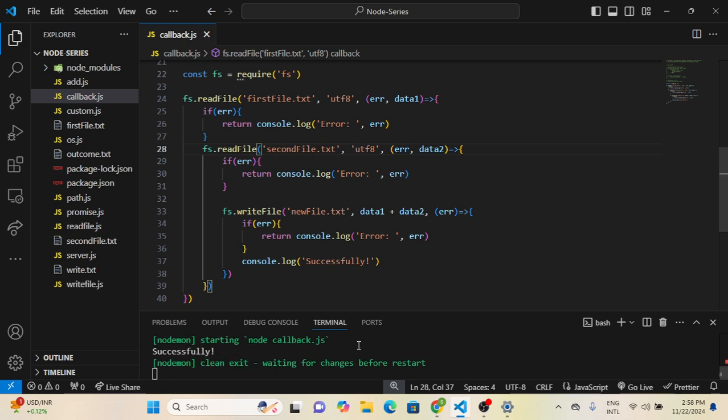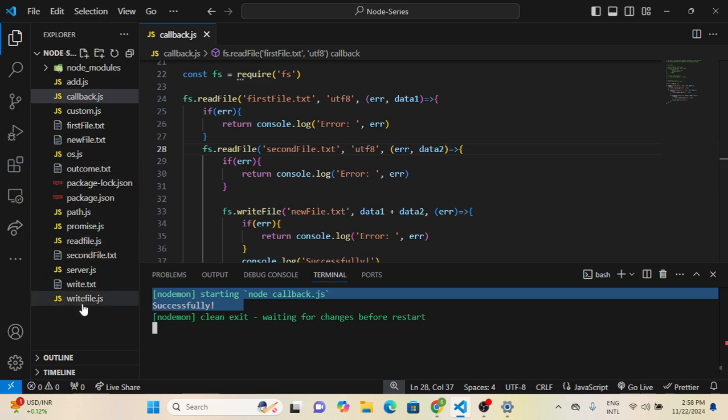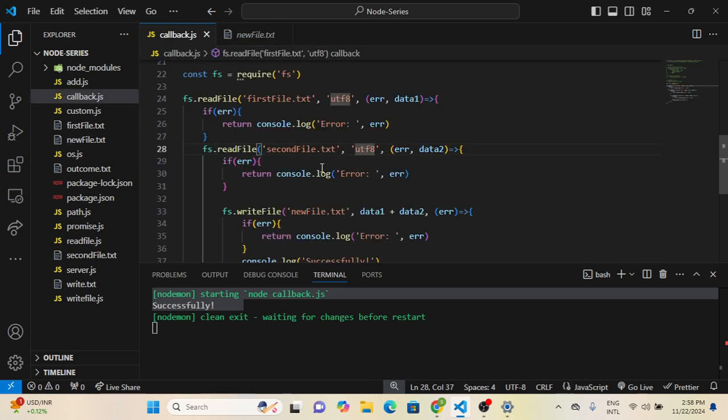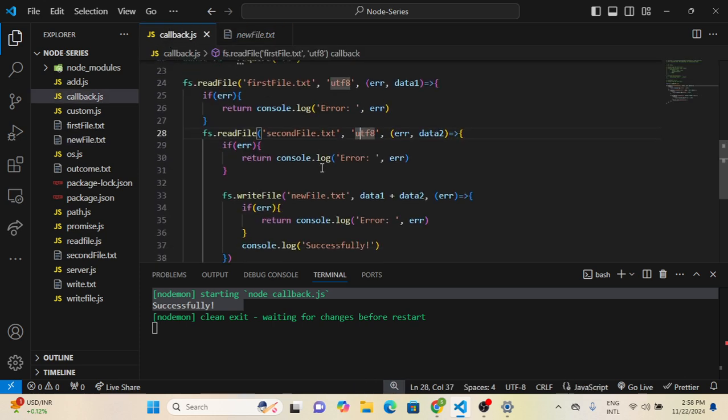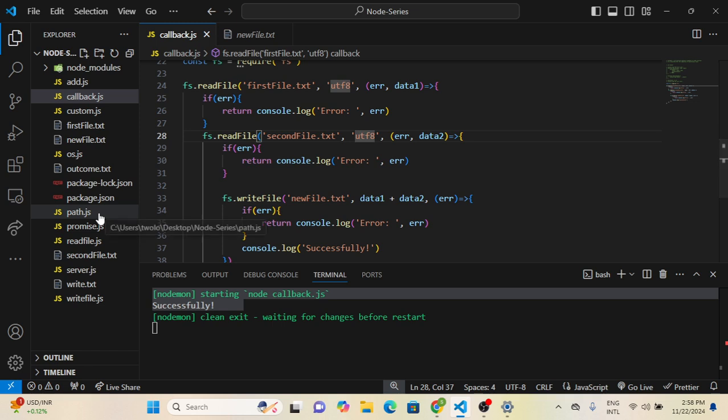So let us save this, and now we can see successful in our console. That means everything was executed successfully. And let us check for our new file. So here we have the new file. If we open this, we can see this is my first file, this is my second file. So everything was executed successfully. But I hope you saw why we might not want to go for a callback always. So let us go to promise now.